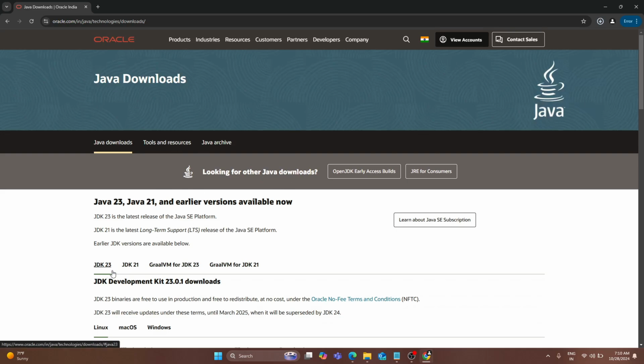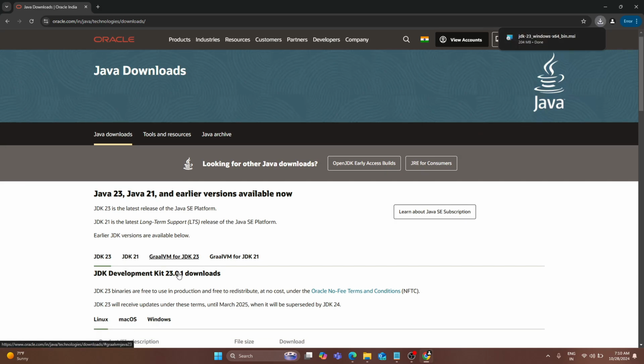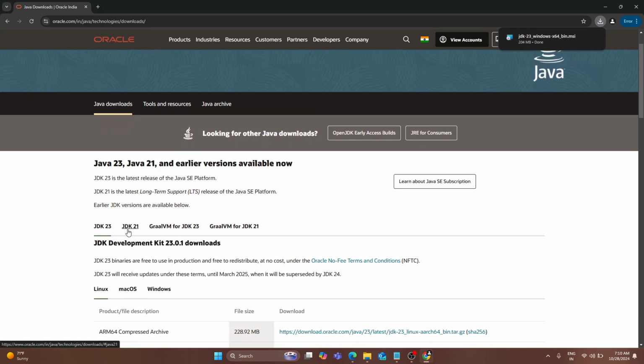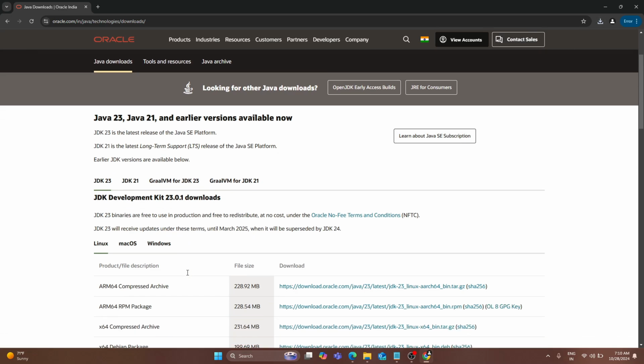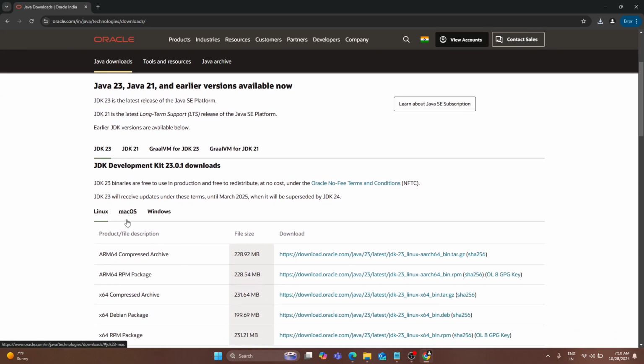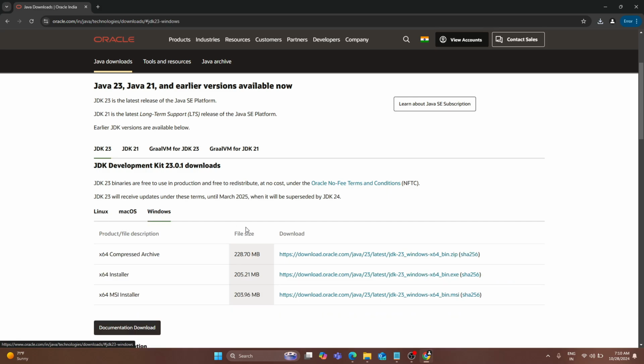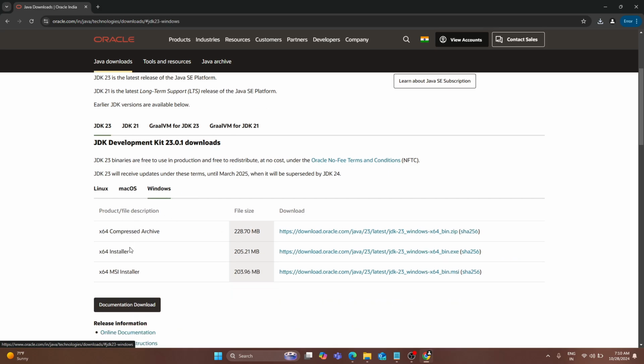Over here you have the latest JDK files, which are JDK 23 and 21. I suggest you go with either 23 or 21. As per your platform, if you're using Mac OS, Linux, or Windows, you can select any one. Right now I'm using Windows, so I'll be selecting this. As per your bit configuration, you can select this. You can select the MSI installer and directly go ahead with the installer, or a compressed archive file. Whatever feels best to you, you can click that.